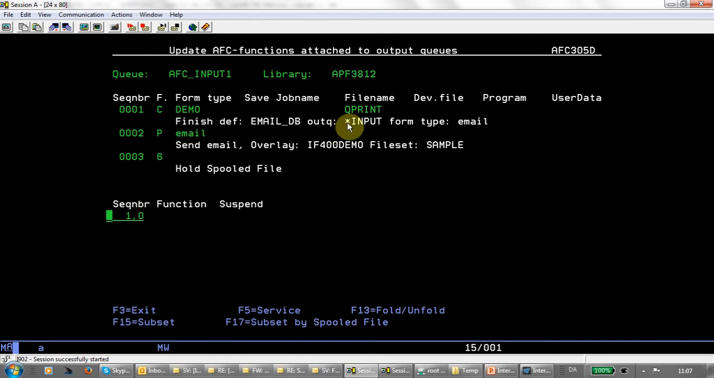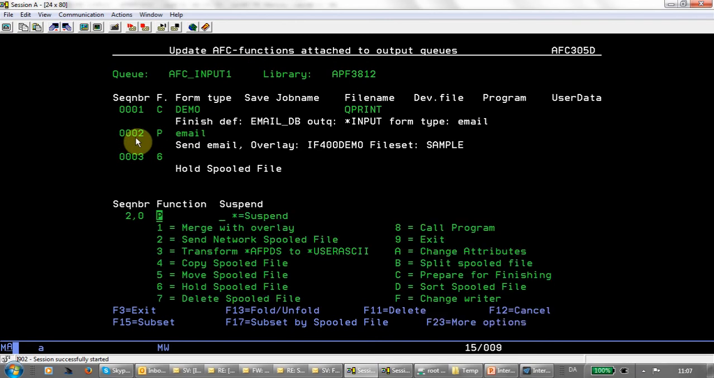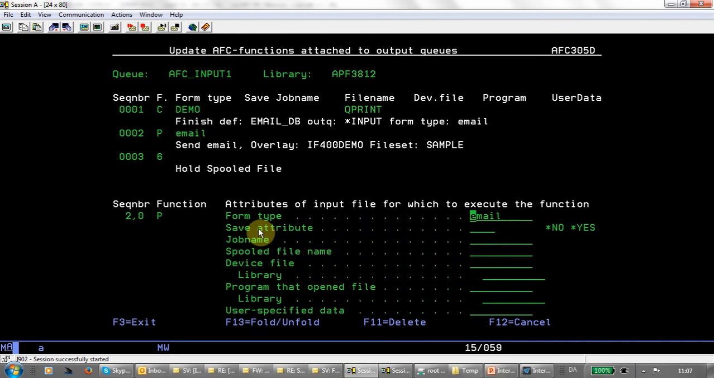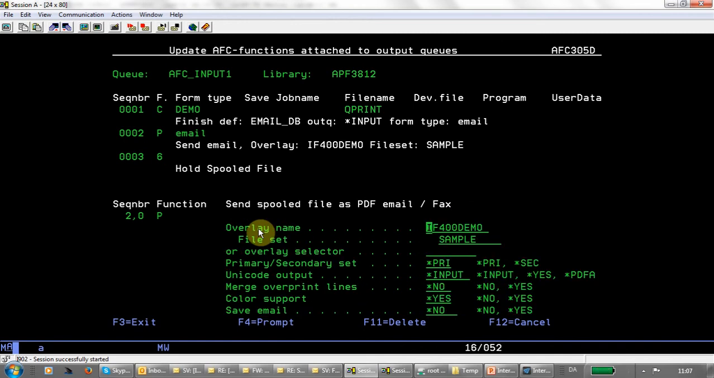So the new email spool file will trigger this line 2, a P function. Let me show you here with F23, P send PDF email. So it will do a merge. So first of all, we need to have the condition for this function, and then we're doing a merge with the demo overlay of InterForm, and that's more or less it.